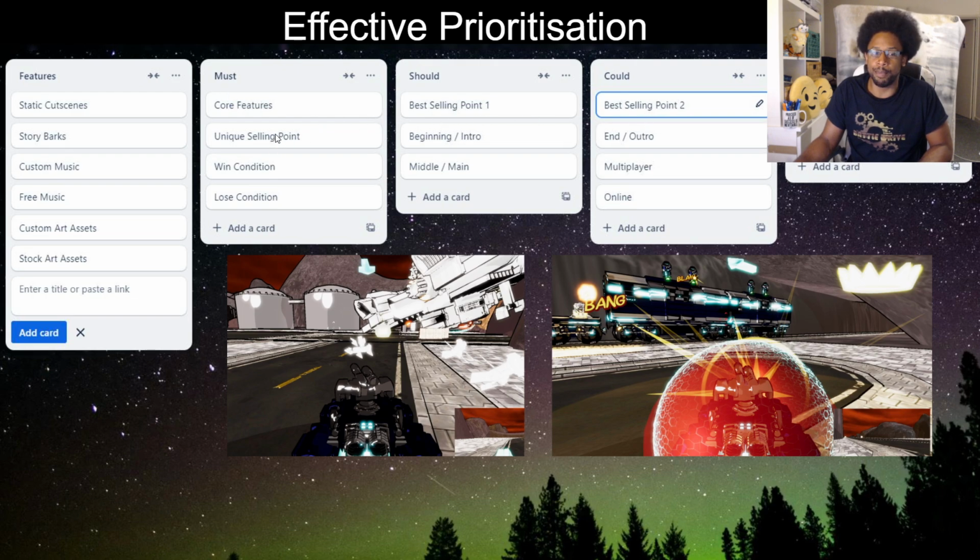If something is a must, for example, we mentioned earlier core features and unique selling point, you absolutely need that. You can't not have that in your game. If you don't, your product is incomplete. I like to use the analogy that if you were being paid to do a task and you do not complete something on this list, you would not get paid. You haven't done the job at all. So core features, unique selling points, basic win condition, lose condition. These are all things that you must achieve for your game to be considered complete.